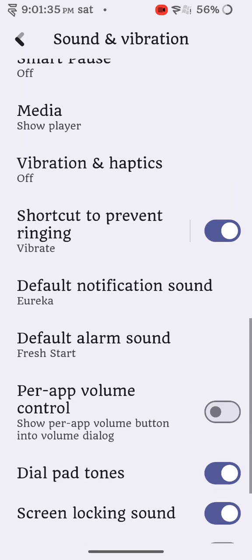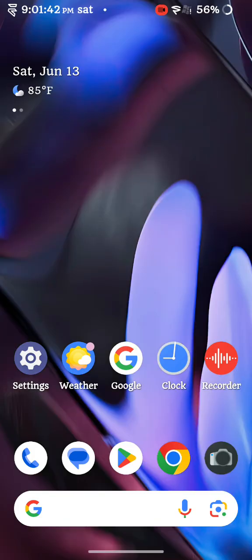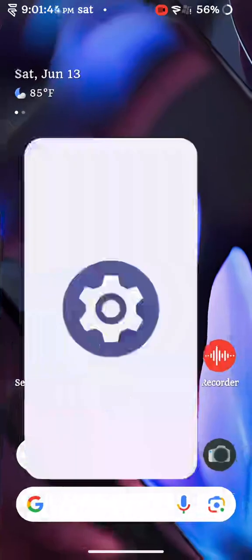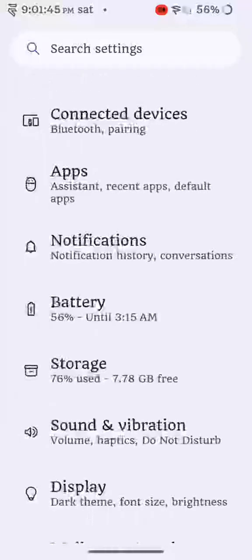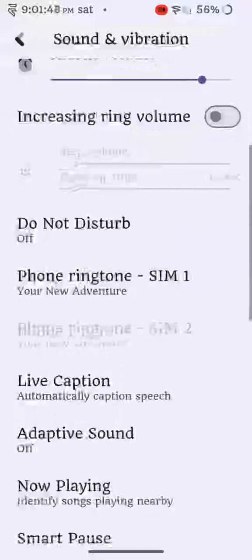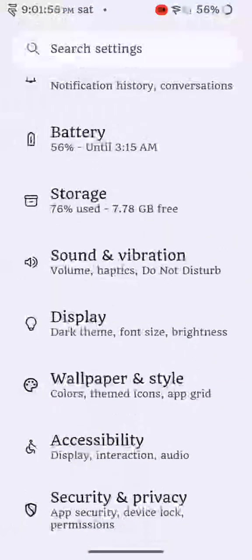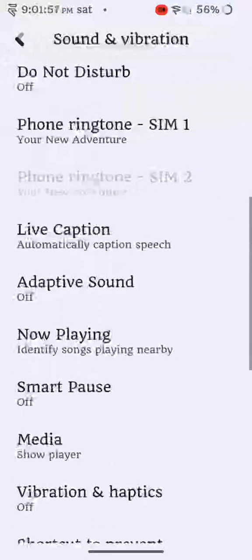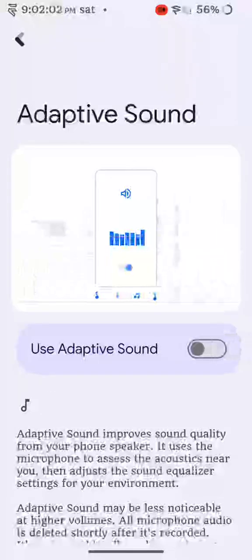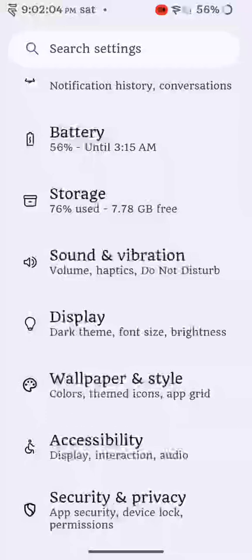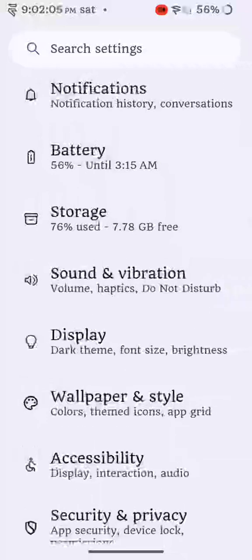Additionally, when trying to change the notification sound, it crashes the app. It literally crashes settings. That's really weird, but let's see what happens when we tap alarm. It also crashes. So if you try to change the default alarm sound or the default notification sound, it's just going to crash. I don't know what that does. I'm just going to turn it on. But yeah, it's kind of annoying.